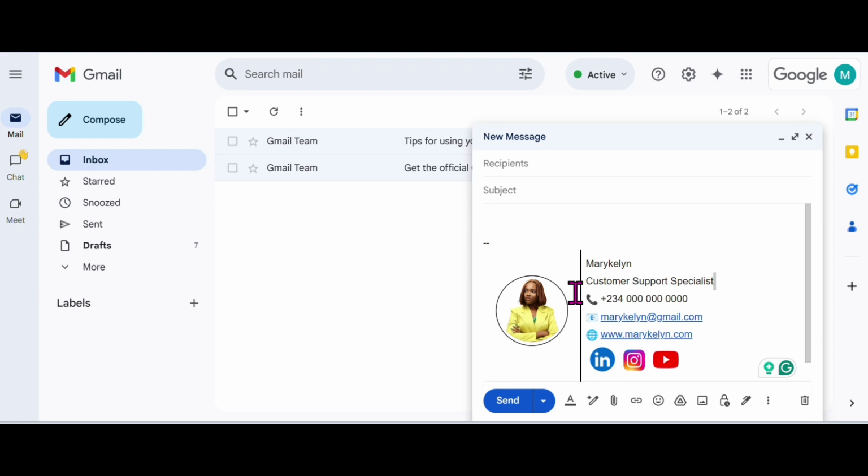When you add your website like this, or you add your social media handles, people can easily click on any of this because it's clickable and it takes them directly to your social media page. Now that you know why it matters, let's get right into creating your own customized email signature.